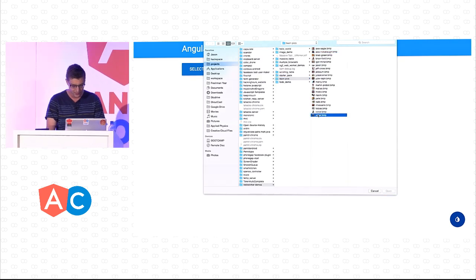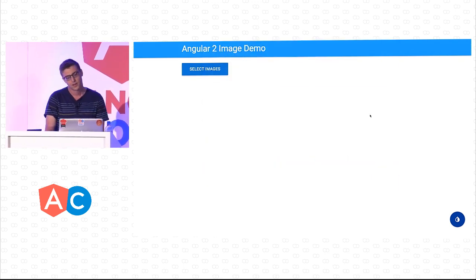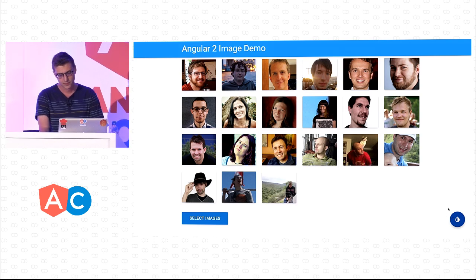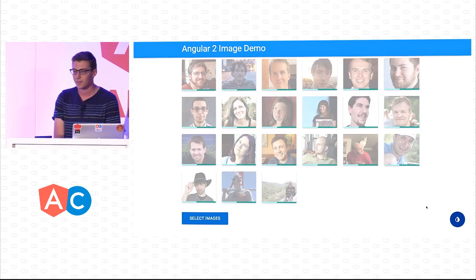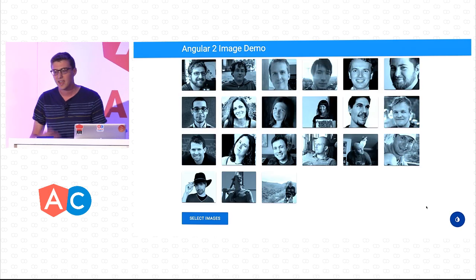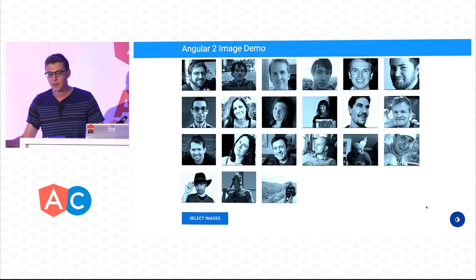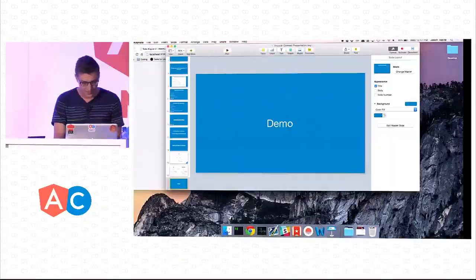So again, I load up all my images. And I go ahead and I click the filter button. But this time, you'll see we get all of these wonderful progress bars. We know exactly what's happening. The process is not frozen. If we had multiple components, this component doing work would not block the other components. So that's a lot better.